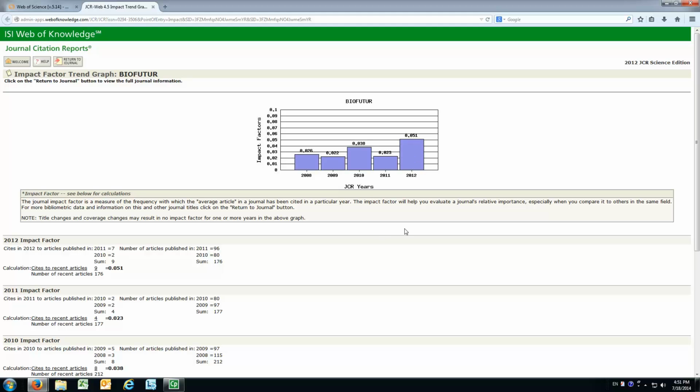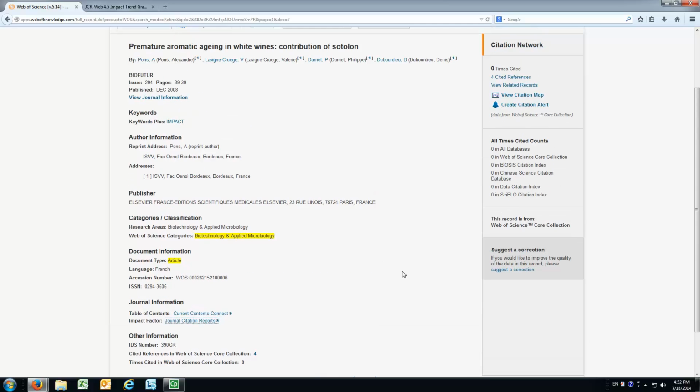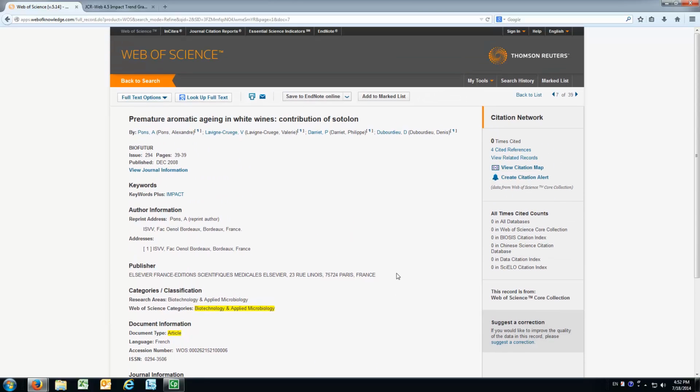So if you were able to find this article online, and this is the article that you selected for this assignment, you would upload that article as a PDF, and you would also provide me with the impact factor, which in this case is 0.051. But let's go back to the article information and see if there is a way for us to get this article online.